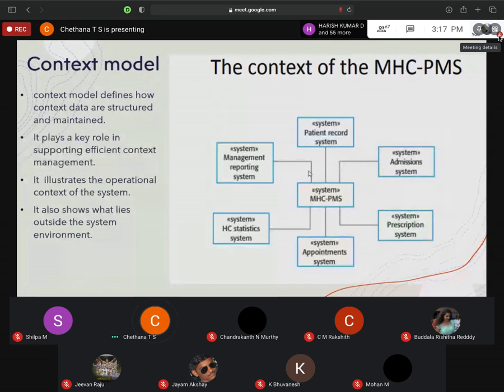Here we have a simple context model of an MHC-PMS. Here this MHC-PMS system is connected to all the other systems, like the appointment system, HC statistic system, management reporting system, patient record system, admission system, and prescription system. Chetana, first explain what the MHC-PMS system is and then this context model. Okay, ma'am.